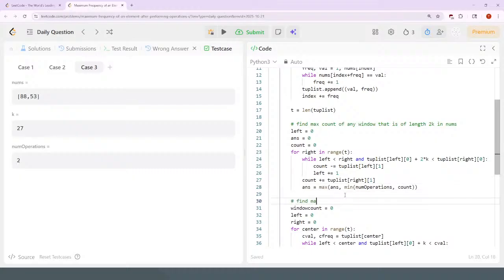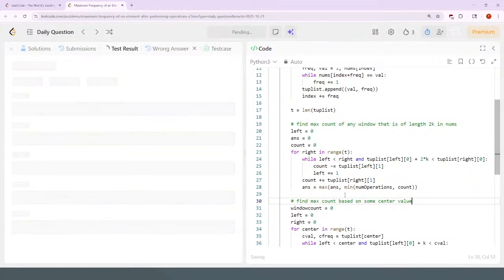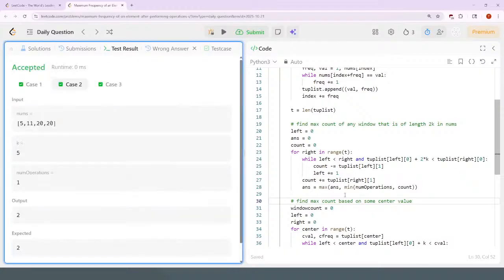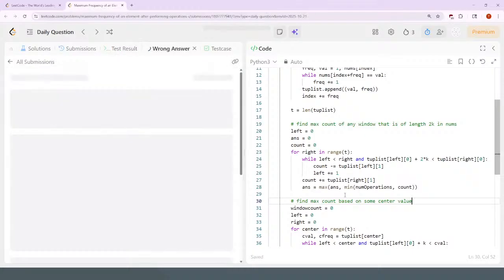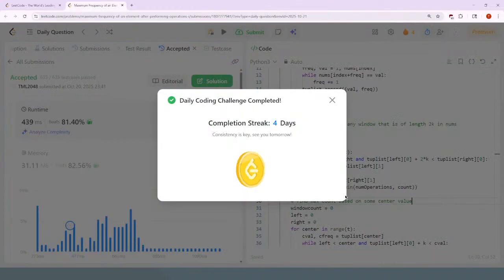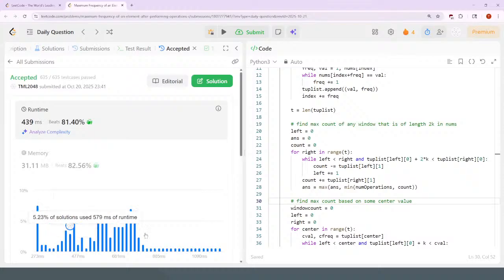This is find max count of any window based on some center value. Okay. Not bad, not great, but not bad.